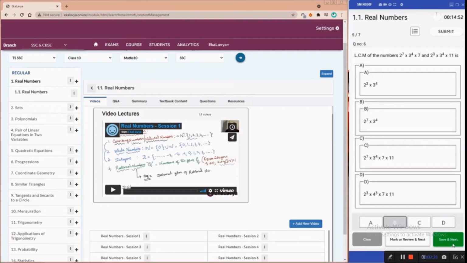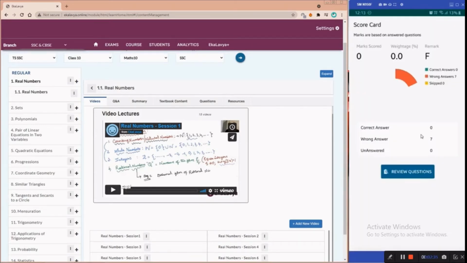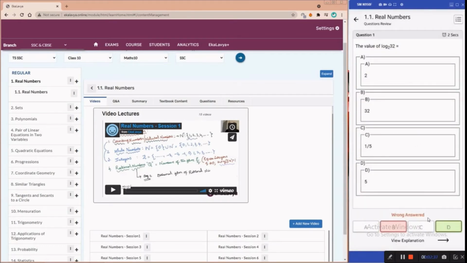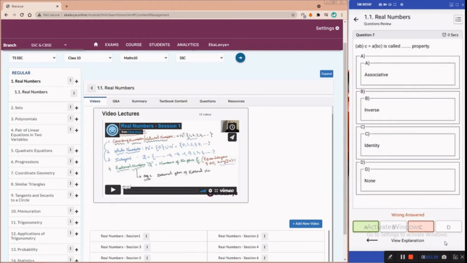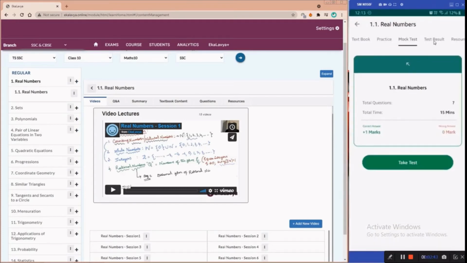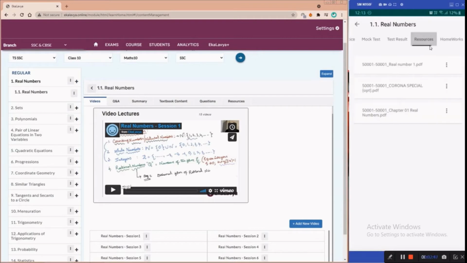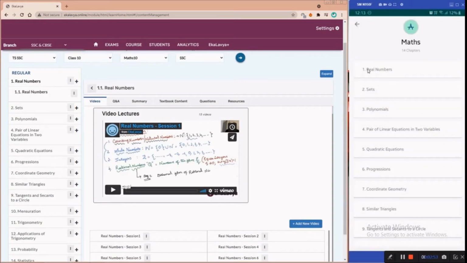They will write their exam, click on save and next. Once the exam is done, their scorecard would appear. They can check where they have gone right and wrong. Once they have finished the review, they can check their score in the test results also. In the resources, you can see the files where admins have uploaded files.